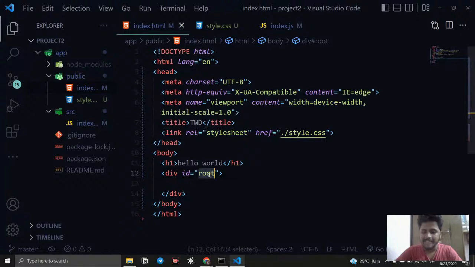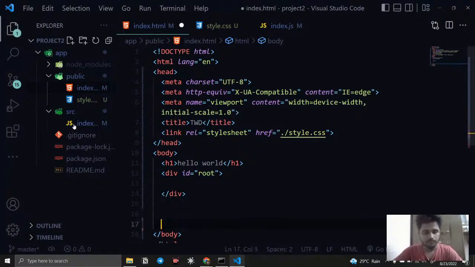So by fetching this id, and I know that you're familiar with the DOM concept, how to fetch an element, right, by using that we're going to append something here in this div. Okay, so that is the concept. Then next, we need to connect this index.html with this index.js, right?